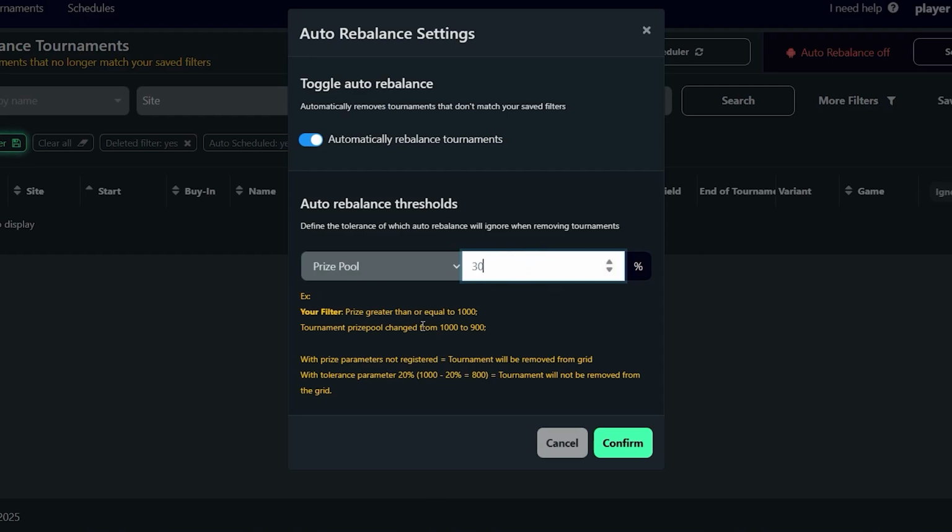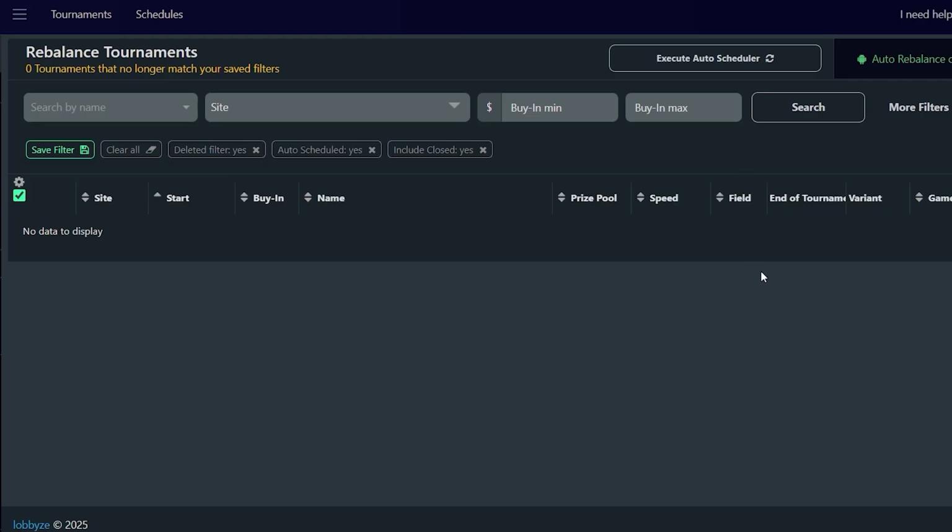So it's a good idea to define a tolerance value. This is explained clearly in the example on screen. That's to stop Lobbyze from removing it in case it happens. So a good security range could be 30 to 40% of drop, whatever works for you. Once that's done, you guarantee that your schedule will stay fully automated. That means auto schedule is on and auto rebalance is also running. So your schedule will always be 100% aligned with your filters all the time.